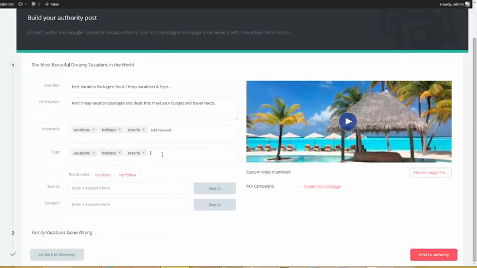Now, if you look down here, we have some SEO settings. So we can set it up so that this post is not indexed in the eyes of Google, and we can have it to where it is either no follow versus do follow. Pretty self-explanatory.